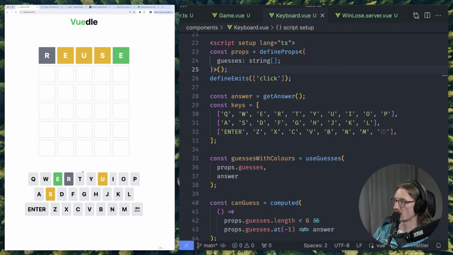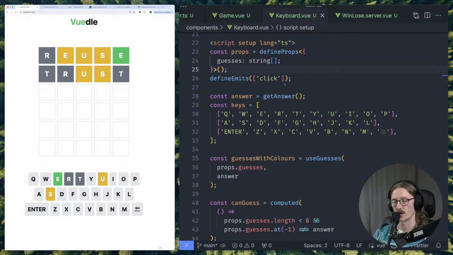And it works. We're going to just have the keyboard rendered on the client. And you'll see that when I hit enter, the keyboard updates before the word grid. And that's because of that lag for the word grid to re-render on the server.